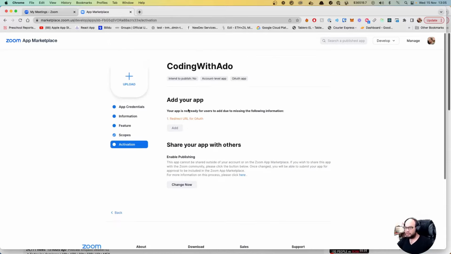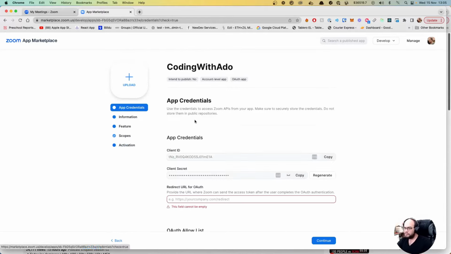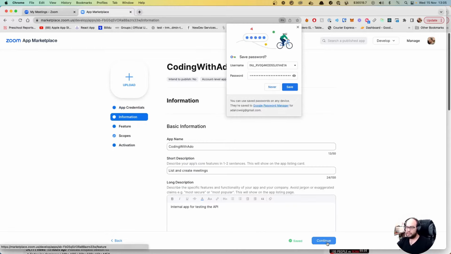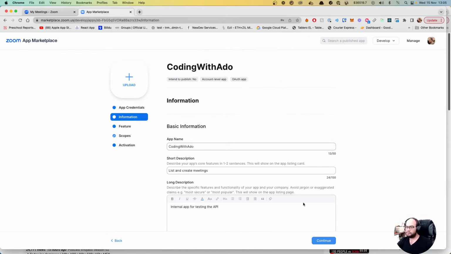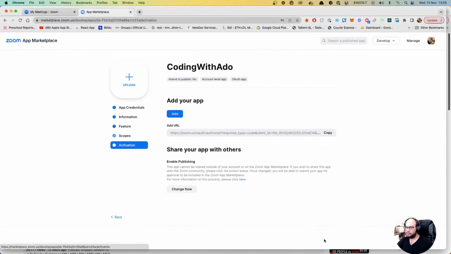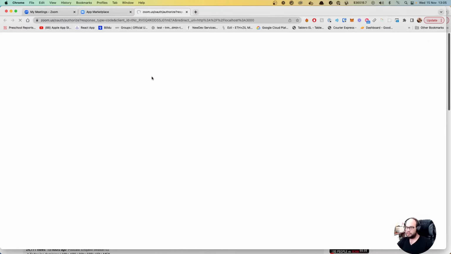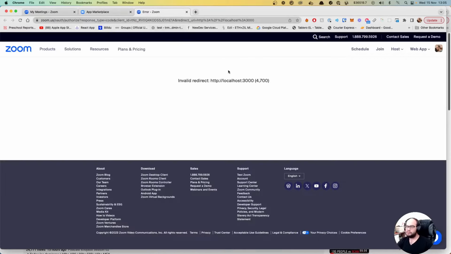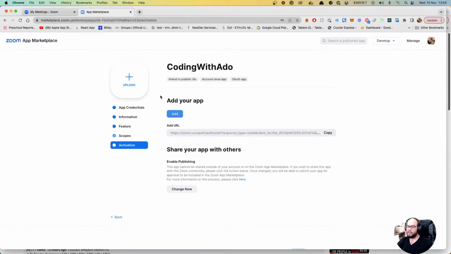Okay, but we don't have a redirect. Well, let's do an HTTP localhost 3000. That should be fine. Okay, let's see. Yeah, add your app. Yeah, of course, because we haven't done anything, we haven't run the server yet. Yeah, that's for the next step. So let's go to the code. Okay.